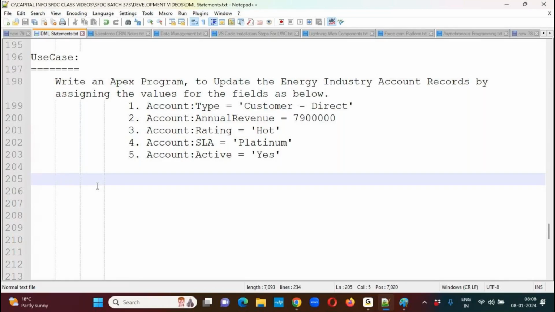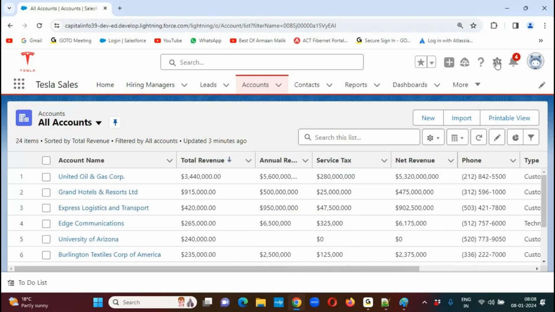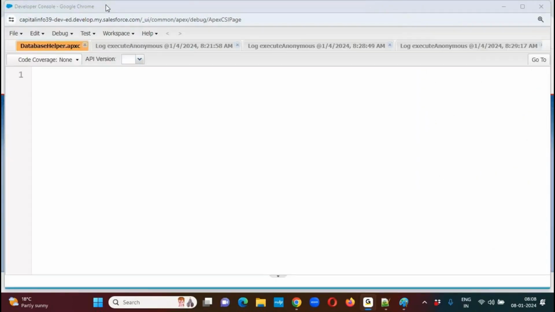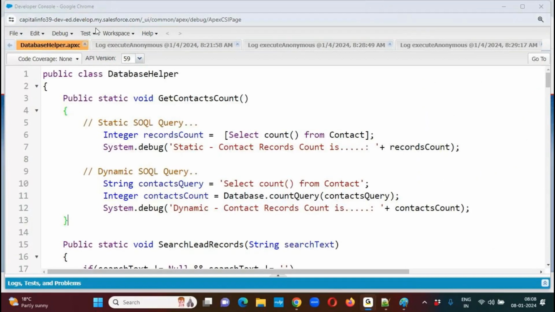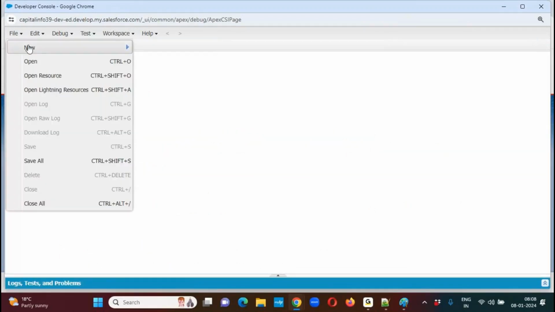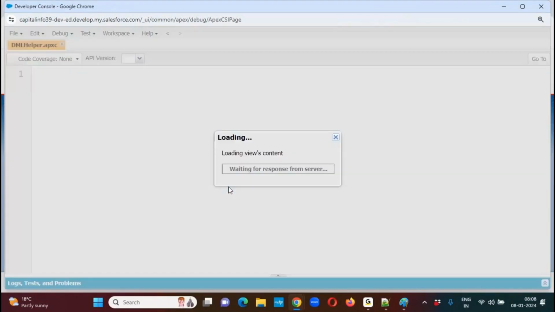Done with this? Now, let's see how we can do this. I'm going to my developer console. Now I would like to go to my class. We have prepared a separate class for DML operations. That is DML helper.